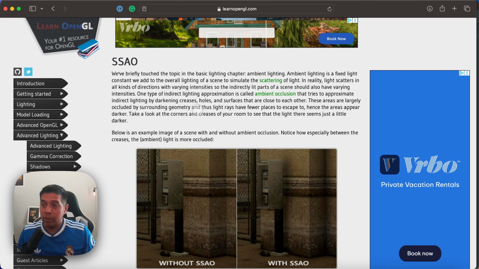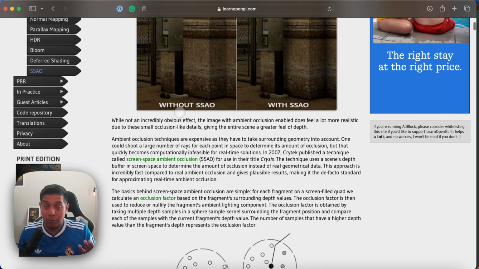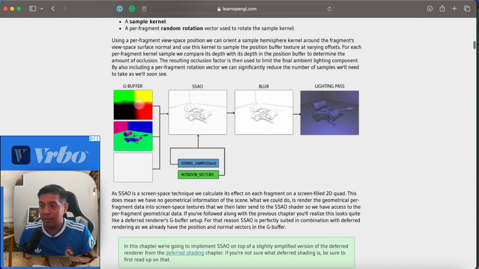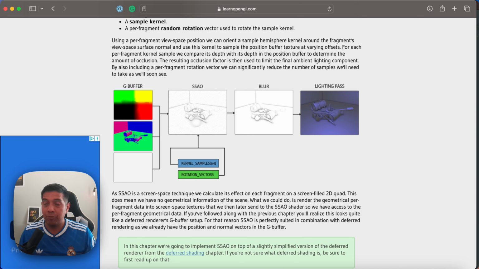A really good site if you want to implement this in your renderer is to go to Learn OpenGL and simply search for SSAO. The article is really good, very easy to follow along. Again, it will show you how to do this. Here it shows you the textures that you need, positions, normals. Then you will generate the SSAO using the kernel samples. You have to blur your SSAO, and then finally you combine that with your lighting pass. And once you have that, you get your scene.